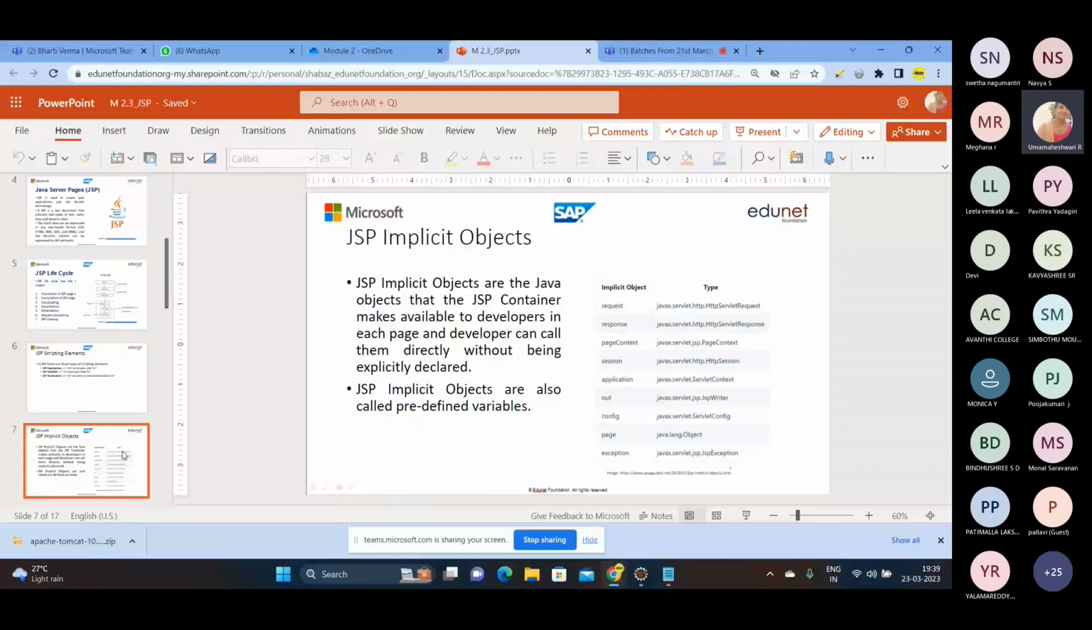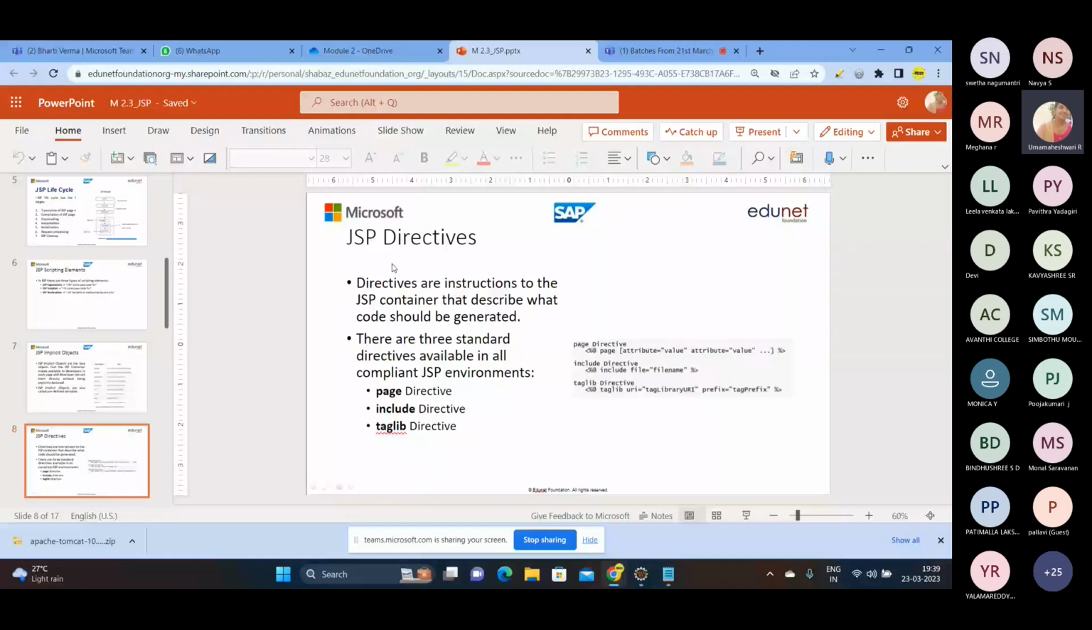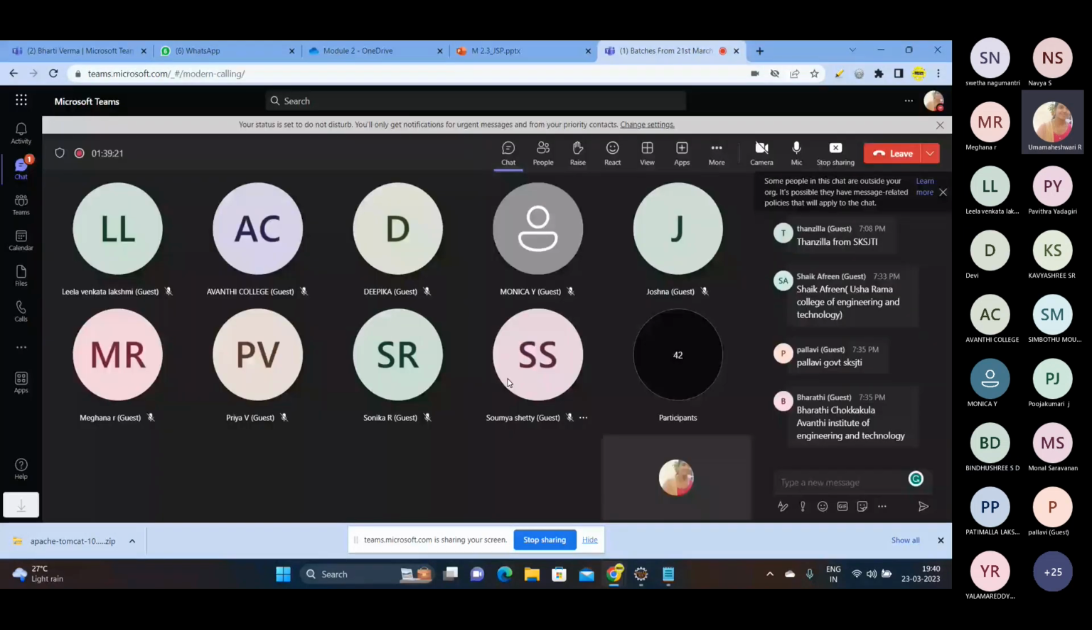For HTTP request, it is a request object, and here this is a response. These are the JSP directives. Directives are the instructions to the JSP container that describe what code should be generated. If I'm going to generate any values, any doubts as of now?